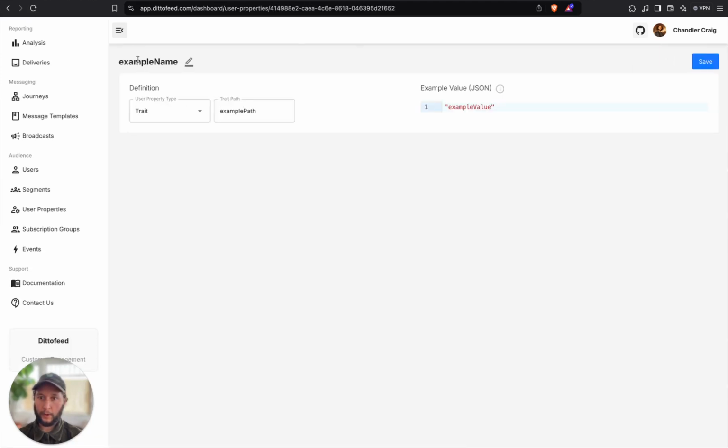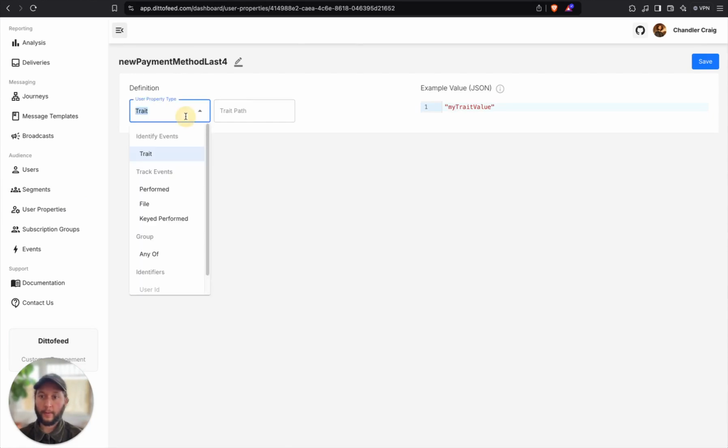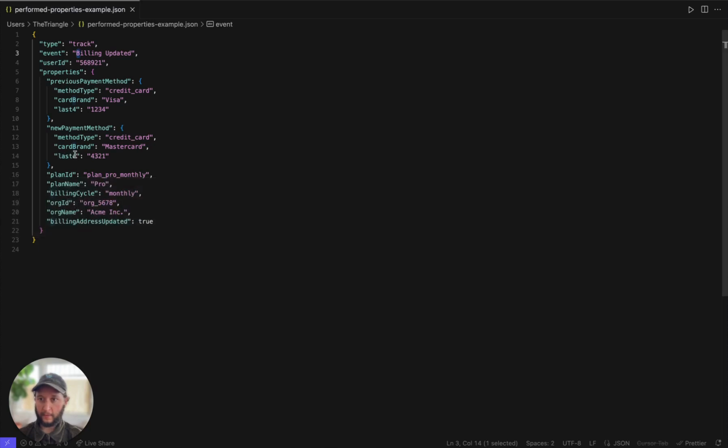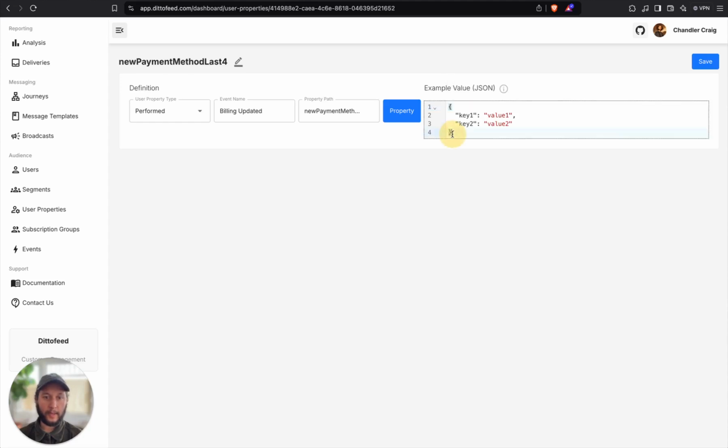And now let's create another user property. We'll name this one new payment method last four. The property type will be performed, and the event name will again be billing updated. The property path will be new payment method dot last four, and as you can see, we have last four here under the new payment method property. The example value can be 4321 and hit save.